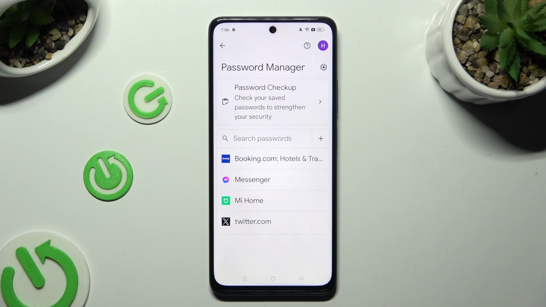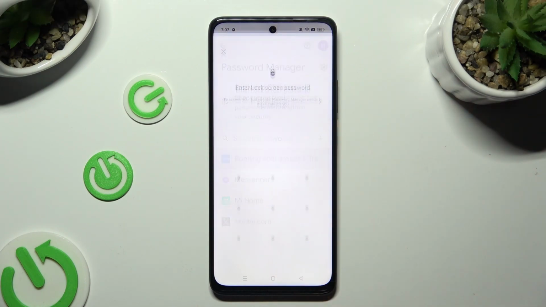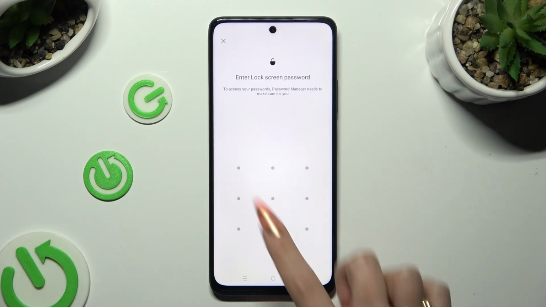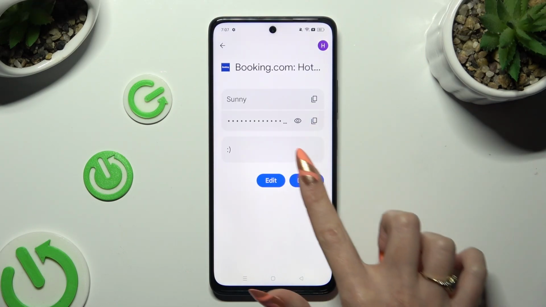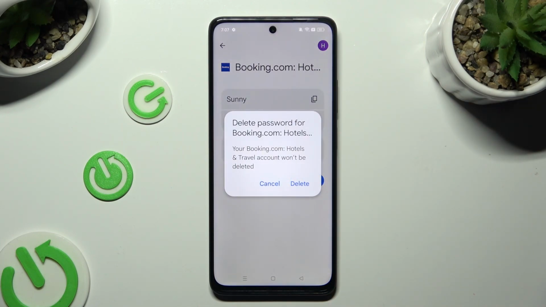Following that, tap on one of your passwords that you wish to get rid of and enter your current login method. Now tap on Delete next to Edit. And last but not least, confirm your choice in the pop-up.